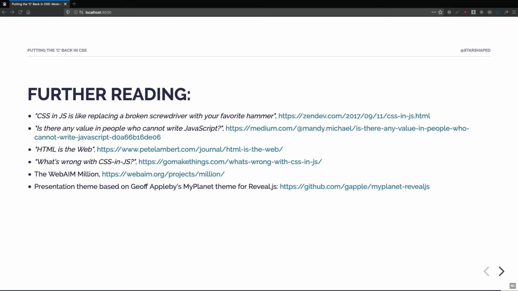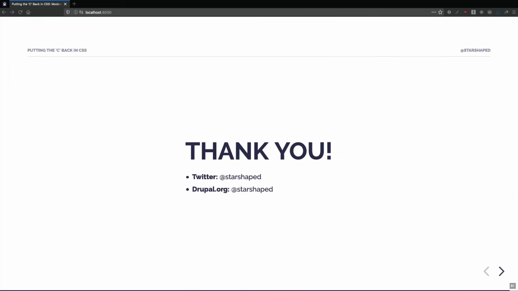So here's a list of sites I referenced and a credit to Jeff Appleby, whose Reveal.js theme I forked and edited slightly for my slides. Again, a lot of these articles are really interesting, especially the first two, the zendev.com and the Mandy Michael article. Both of those I think are really, really good reading. And thank you very much.